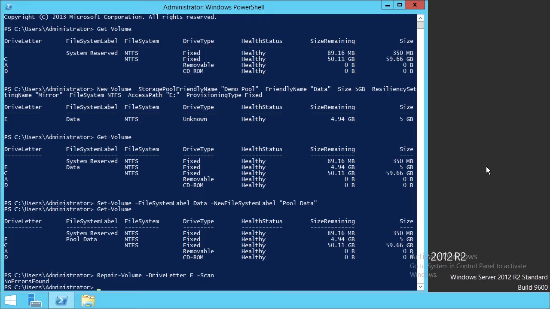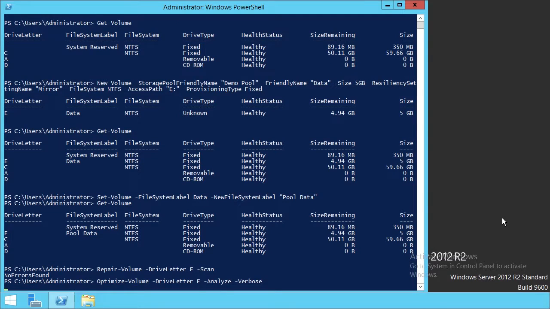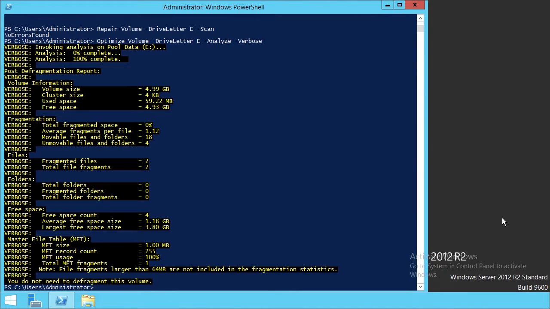There is also another commandlet that exists for optimizing your volume. The drive letter we are going to specify is the E drive. We are then going to just analyze this because we don't want to run a defragmentation currently. And we're going to use verbose output so that we can make sure that we see what is happening in the background. By default, this is not going to return much information, but you can see that the verbose output will provide you that additional context to what has run. And you will also notice at the very bottom it says that we do not need to defragment this volume.